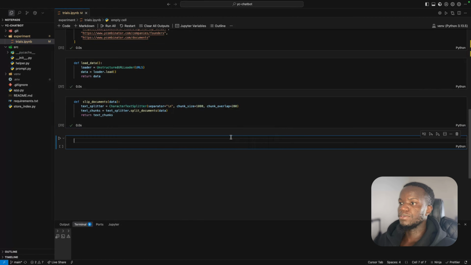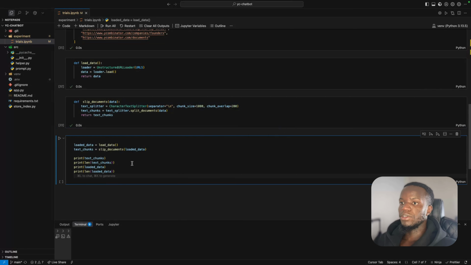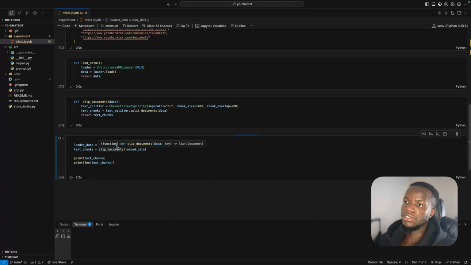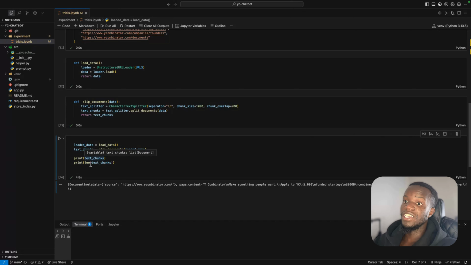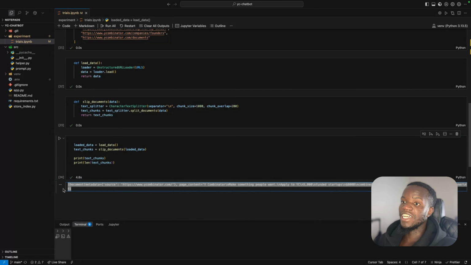So we're going to split the text, and we're going to see how much of the data we have. So basically, I'll go ahead and do this. The first function calls the load data. The second one splits it. So we're gonna get the chunks and the length of the chunks. So we have 51 chunks of chunk size 1000. So you understand that all the operations are going perfectly.